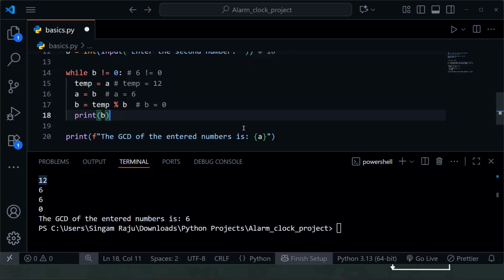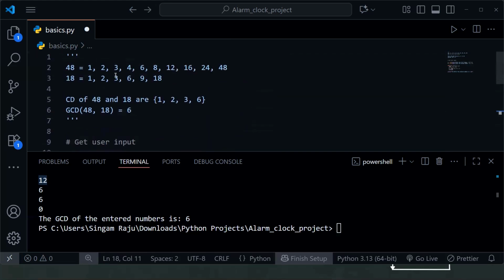So basically, why we need this Euclidean algorithm? Because if you observe, the problem here is we have to list all the divisors and then we have to pick the largest divisor out of it. So listing all divisors works, but it's very slow if the numbers are big. Imagine doing this for a number like 2456789. So that's why Euclid came up with a smart trick, 2000 plus years ago.